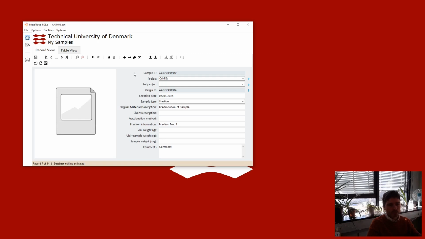Also, what we can do is merge samples as well, merge records into one. So in, say, this example, we may have fractionated an extract. Maybe a handful of those fractions actually contain the same compounds, so we want to merge those, pull those extracts together. And we can simply do that here as well by just clicking this button here. So this is the merging of records.